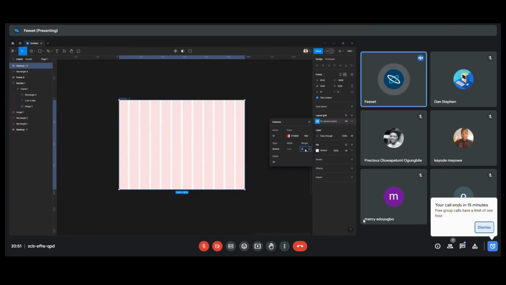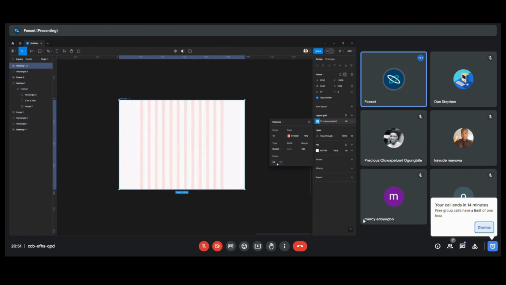It depends on your choice, or on how large you want your device to be. Let me make it 243. I think this works, so this will be the space in which I want to make my design. Then we'll have the gutter. Gutter is the space between these columns. You can make it any number you want, but I think I prefer to work with 20.